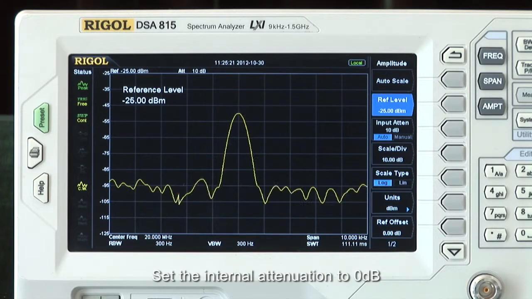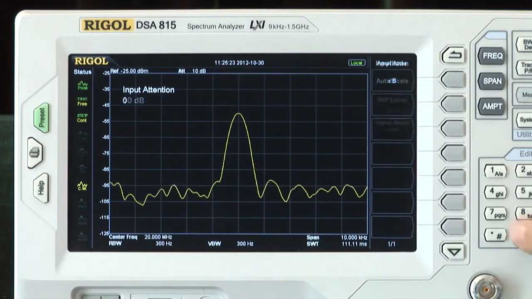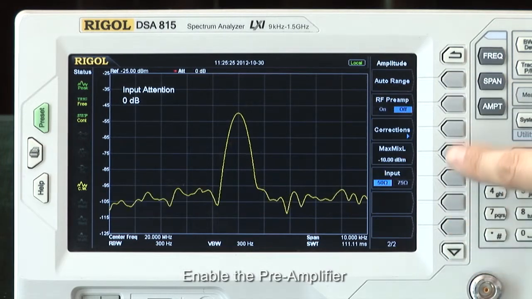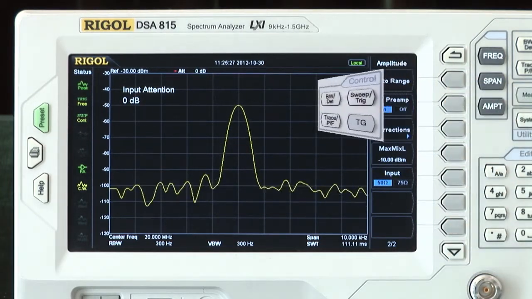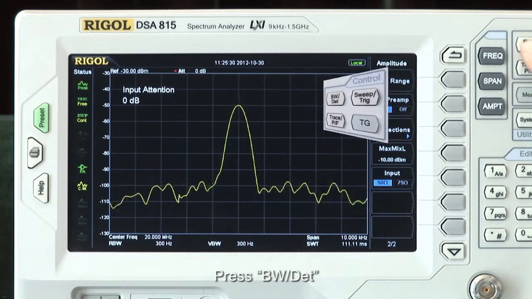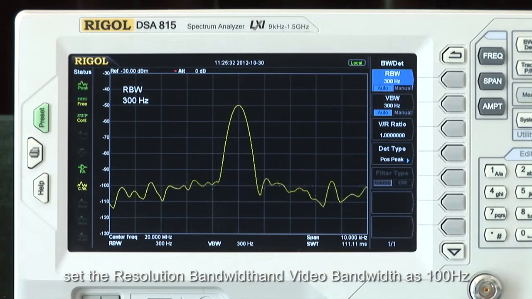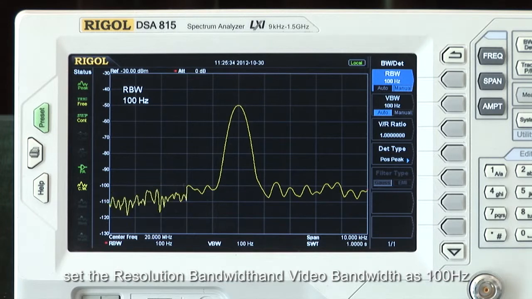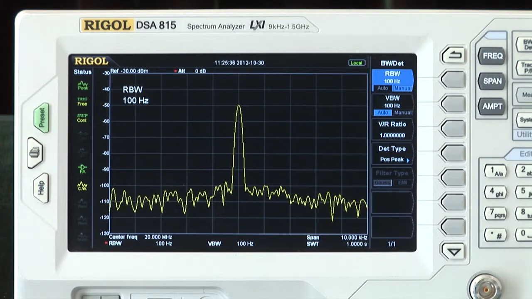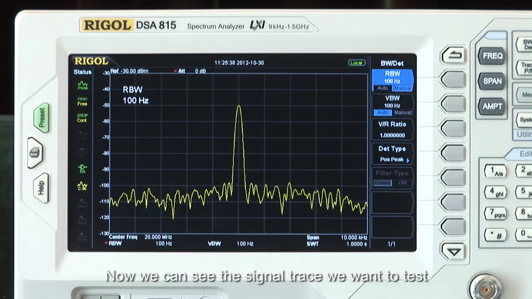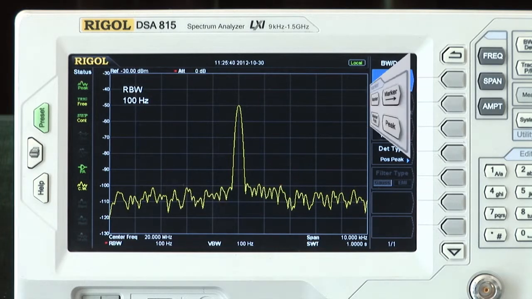Set the internal attenuation to 0 dB. Enable the preamplifier. Press the bandwidth detector key and set the resolution bandwidth and video bandwidth to 100 Hz. Now we can see the signal trace we want to test.